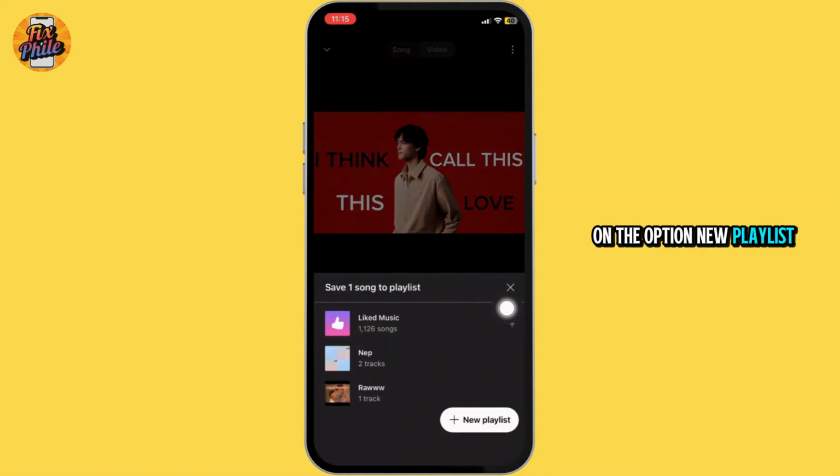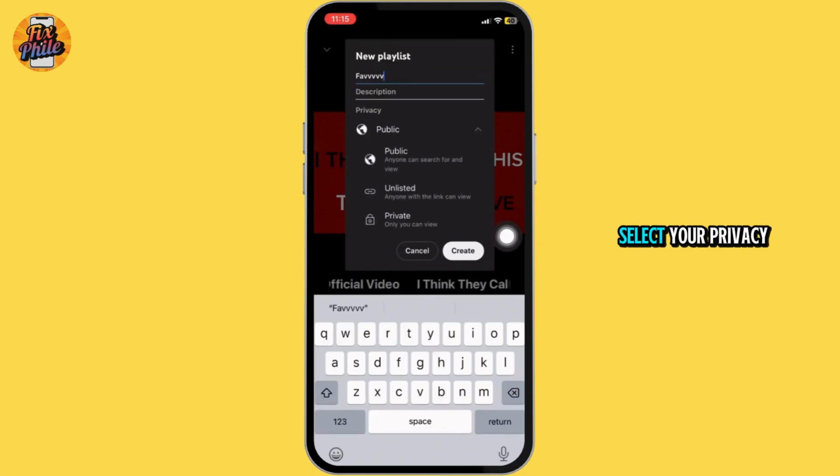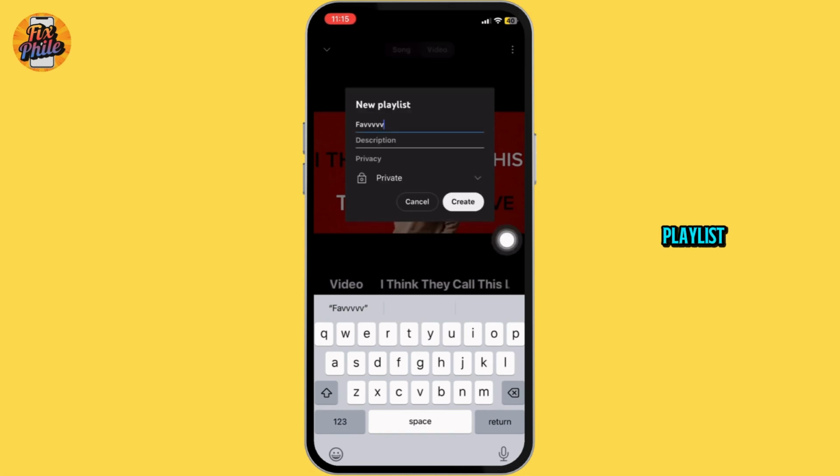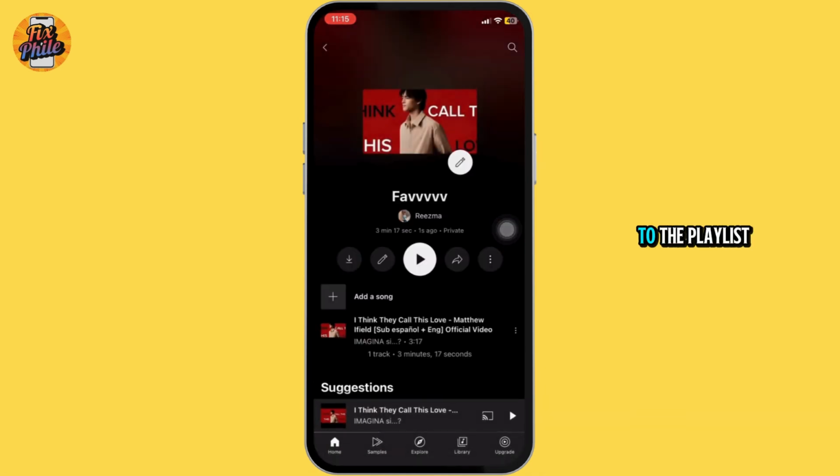You can click on the option New Playlist, give it a name. Likewise, you can click on this drop down and select your privacy settings for this playlist. After you do that, click on the option Create. With that, the playlist has been created and the song has been added to the playlist.